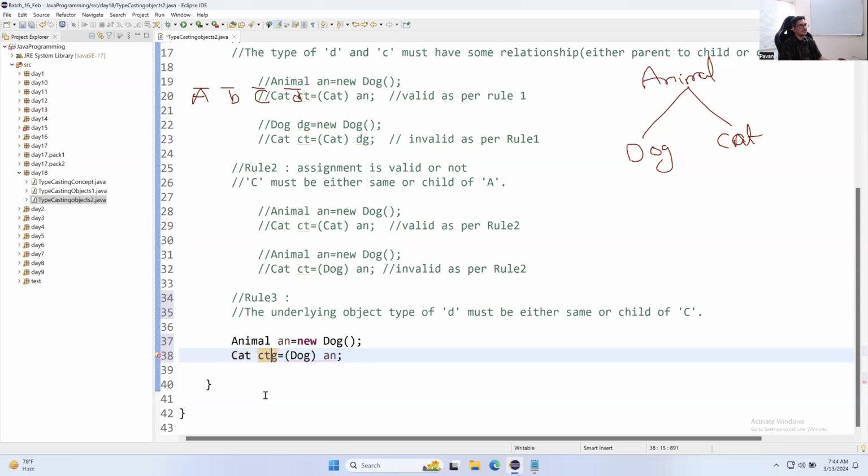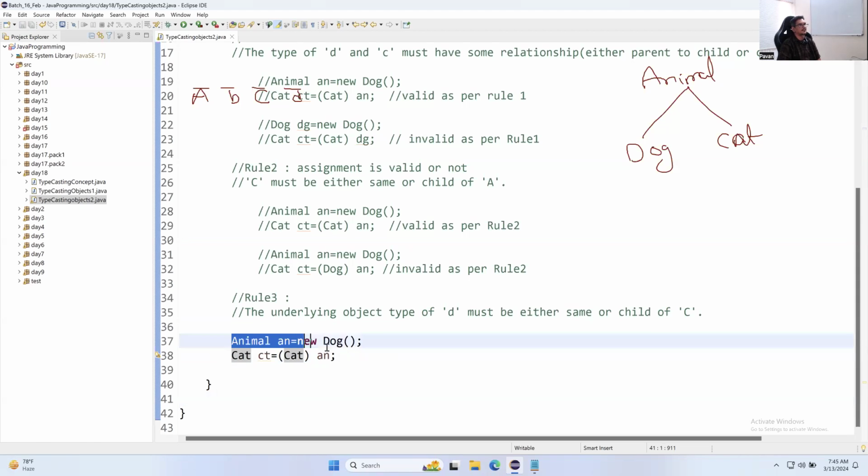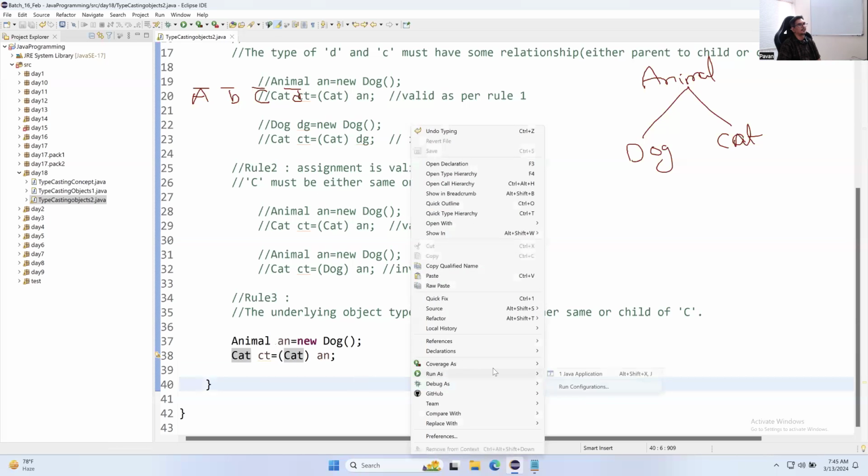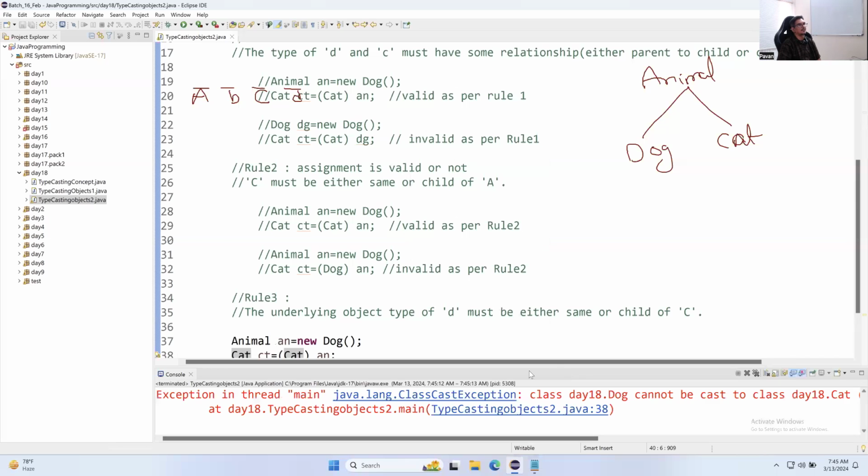Cat ct equal to cat animal. Now tell me, is this statement valid or not? Are you seeing any compile time error here? No error. But when you run this, you will get a runtime error.